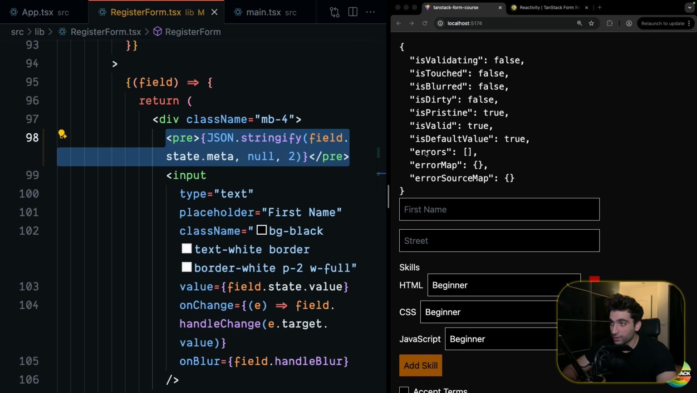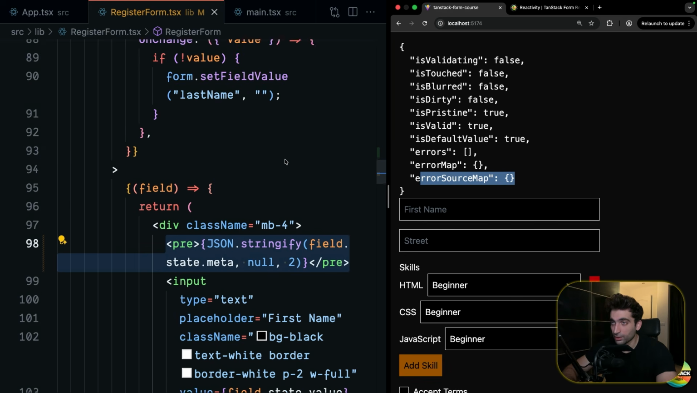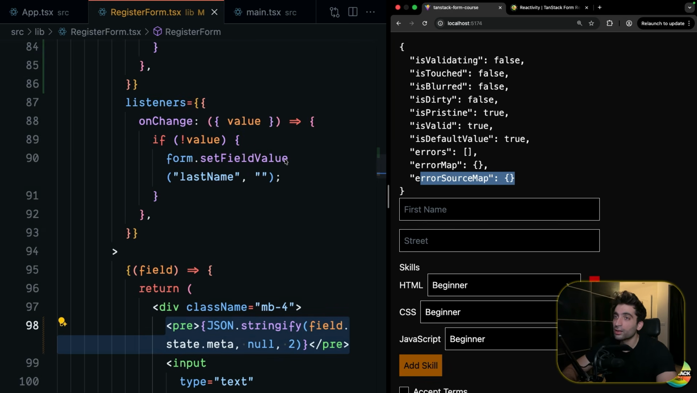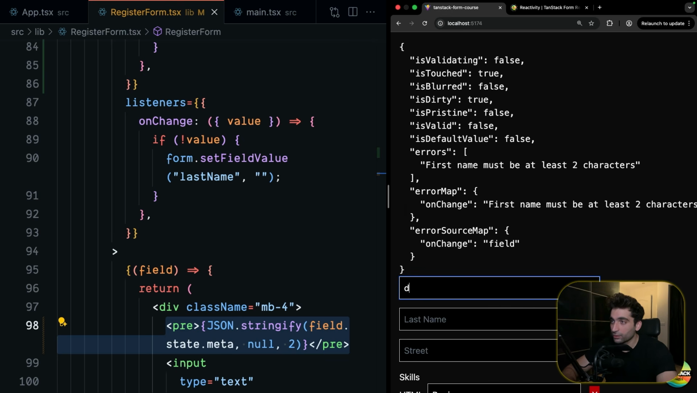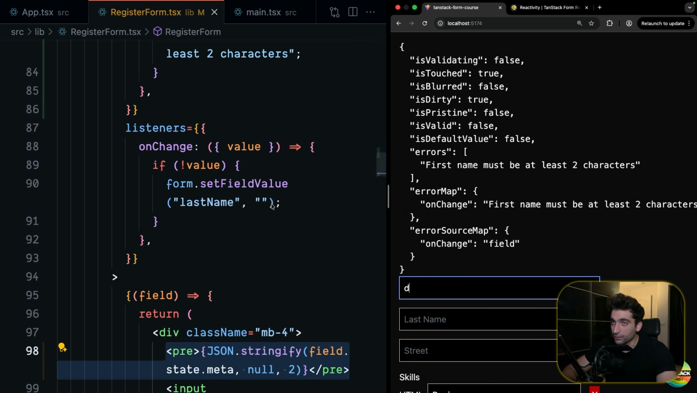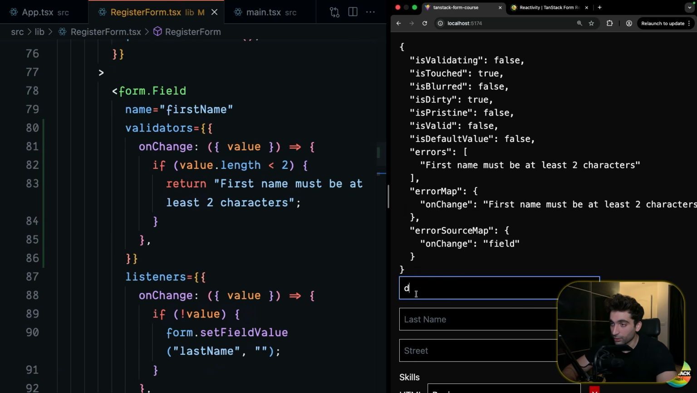And as you can see, for this field, we have errors. We also have error map, an error source map, and so on. And this is going to contain information about our errors. So now that we are doing our validation on change, as we type here, we should get our error messages if we have any validation errors. In our case, we have 1 character here. So we get in our errors an array with our errors. And this is an array because we can have multiple errors as well.